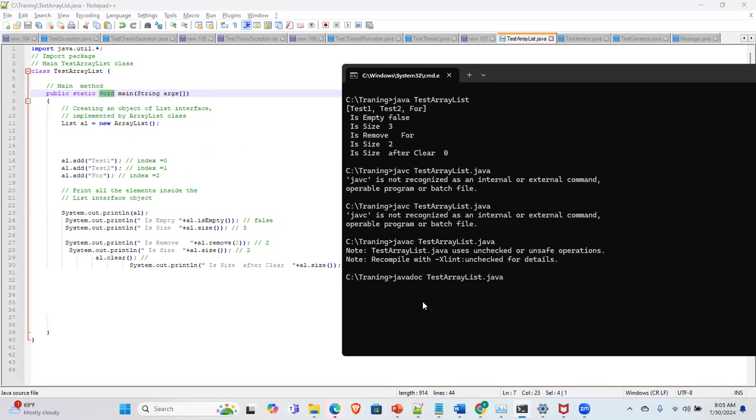So javadoc TestArray.java. I've been using javac and java, right? Let's see what will happen. Javadoc, Java documentation, TestArrayList.java. Let's try this. What is happening here? Loading source file, constructing Javadoc information. There was an error.